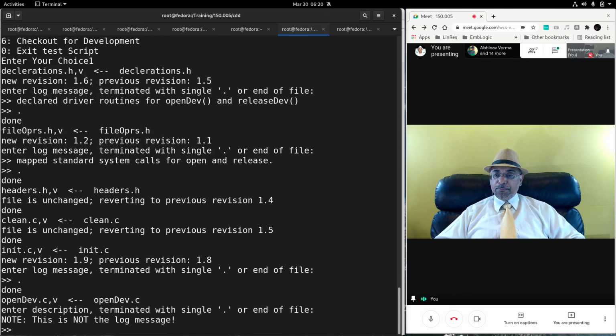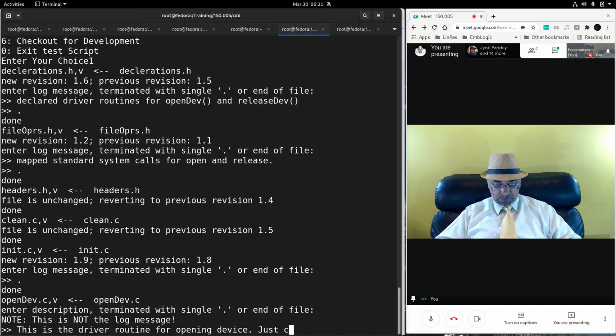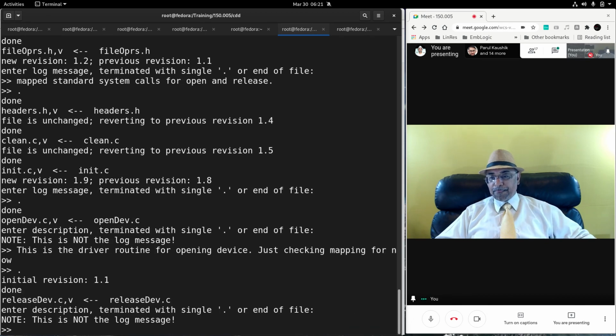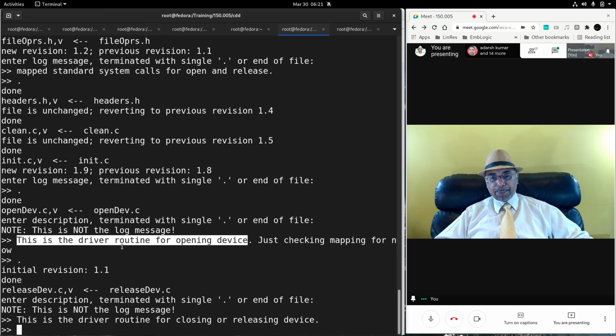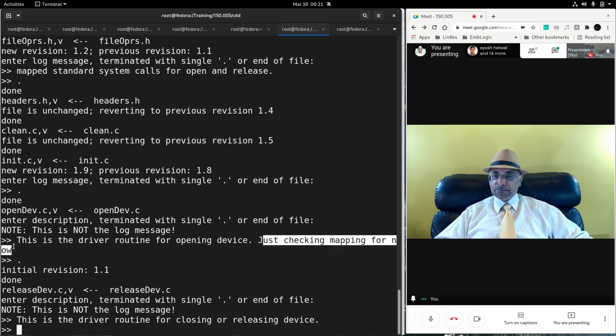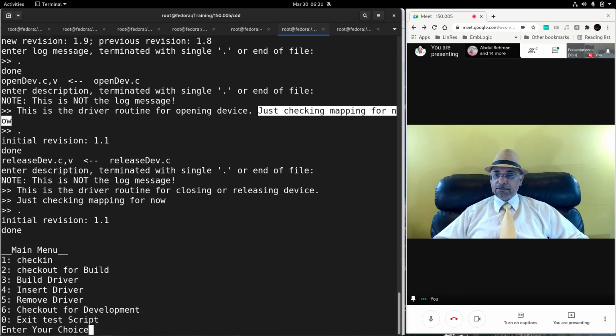Init.c, we don't do anything. In OpenDev, this is the driver routine for opening device, just checking mapping for now. This is the driver routine for closing or releasing device. Just checking mapping for now. That's it. So check-in is done.